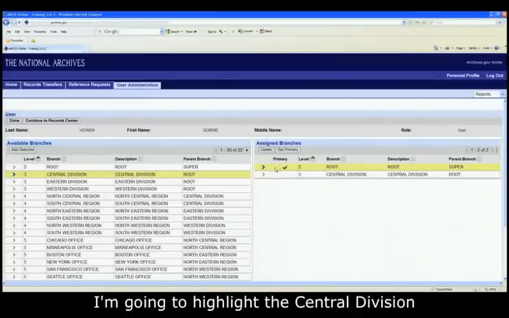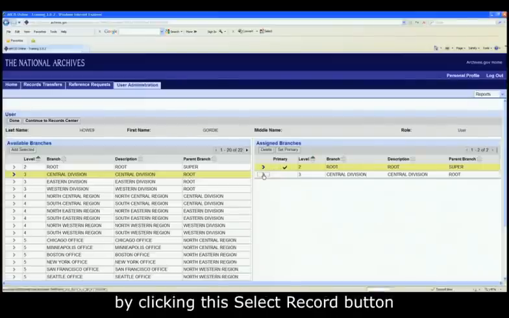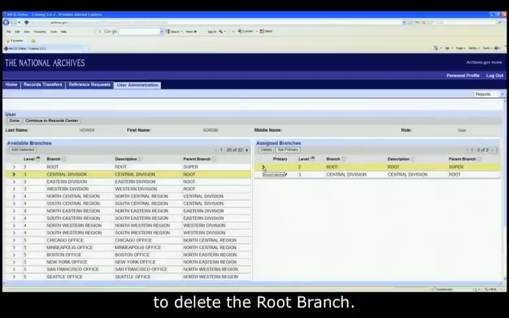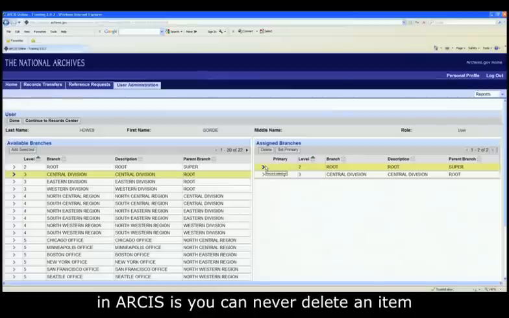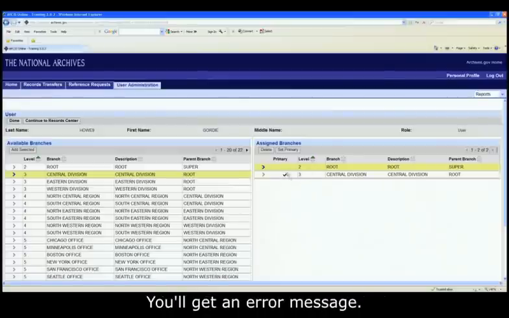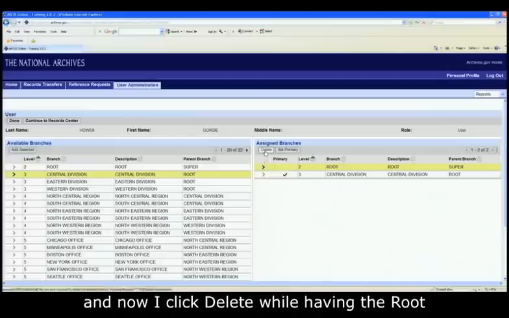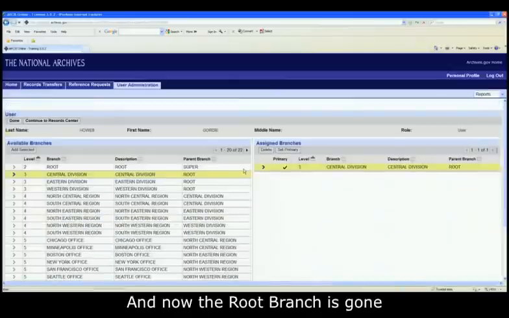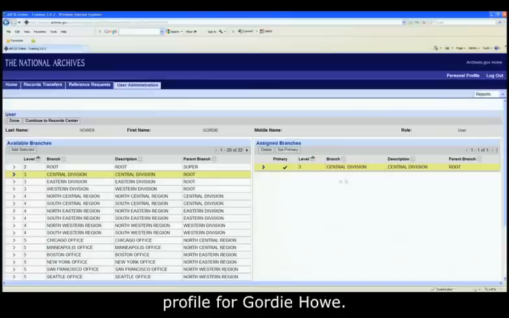I'm going to highlight the central division by clicking this Select Record button, and I'm going to set it as the primary, and now I'm going to be able to delete the root branch. One of the lessons in ARCIS is you can never delete an item that has the primary flag on it. You'll get an error message. So now I've moved the primary flag, and now I click Delete while having the root branch highlighted. I'll get a confirmation message, and I'll click OK. And now the root branch is gone, and this is a properly annotated branch profile for Gordie Howe.